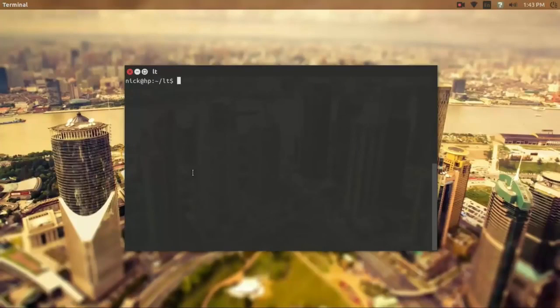Hey guys, welcome back. In this video, we're going to be talking about processes, what they are, and how you can manage them. So if you've ever opened up the task manager in Windows, you would see a list of running applications or processes. The same thing is true for Linux. Basically, a process is just an application that is running.